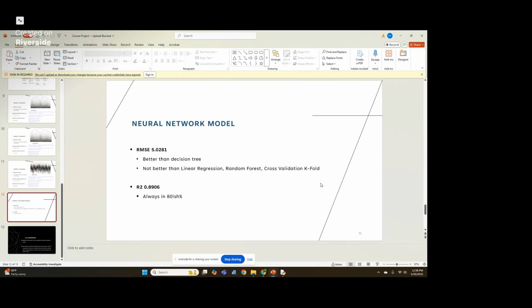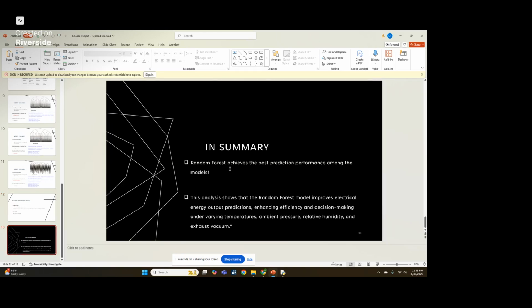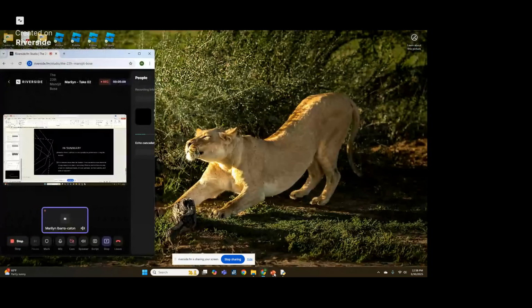The R-square was always, given the different hyperparameters, I won't show you all the results, but it was always in the 80-ish percentile. So in summary, the random forest achieves the best prediction performance of all the models.